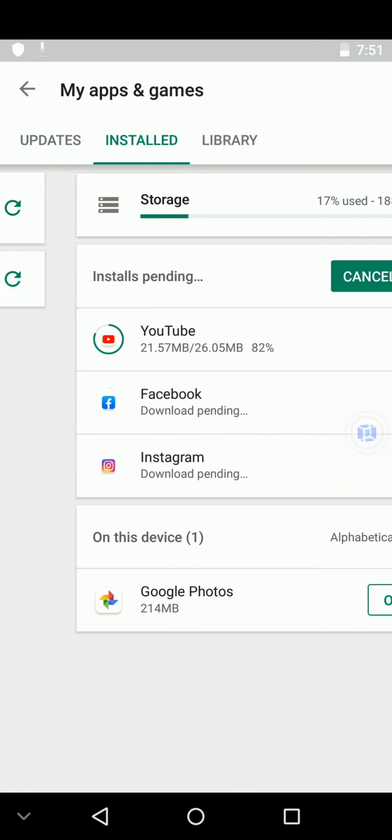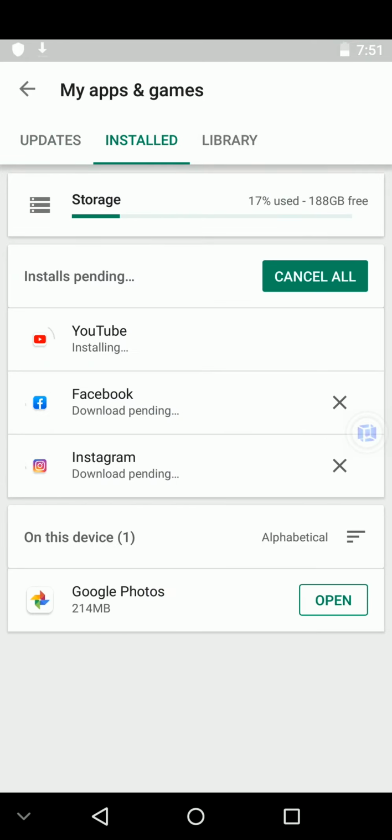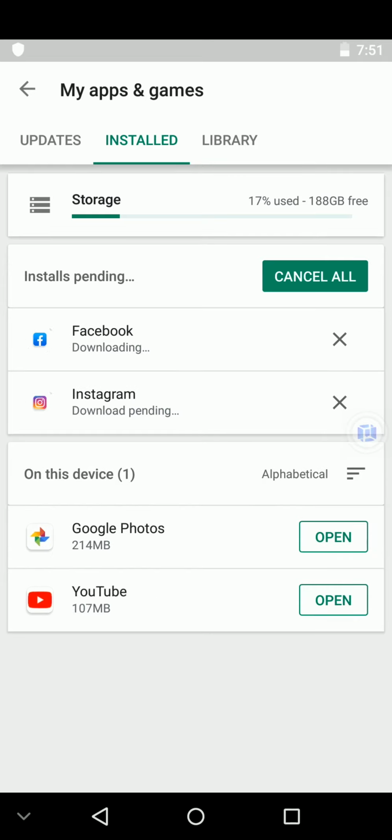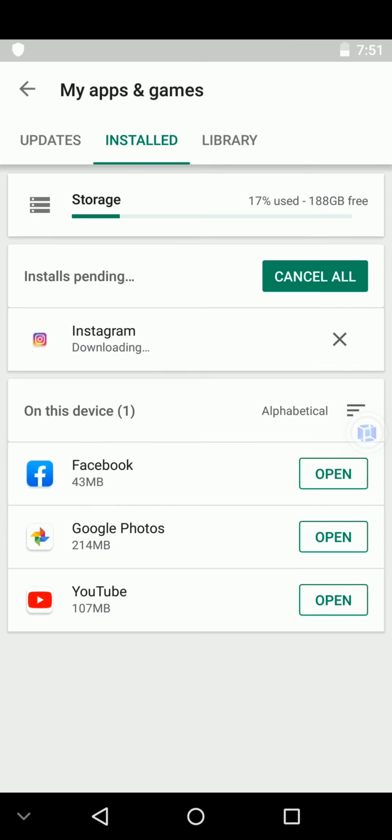So installed. You can see they are installing YouTube, Facebook, all the applications you frequently use, the Google services. All of them can be downloaded and installed. Let's have a look. You can see Facebook is also downloading, and Instagram is also downloading. It's very fast, you can see here, and it can be downloaded and installed on your mobile phone.